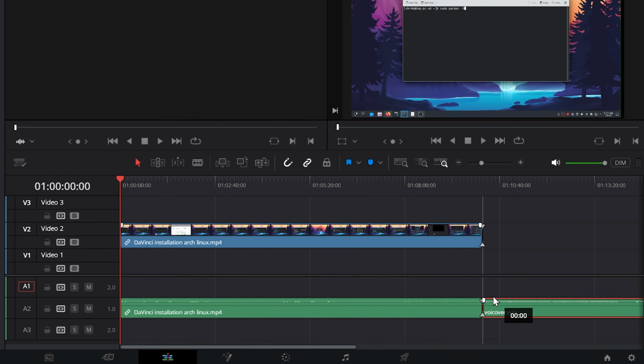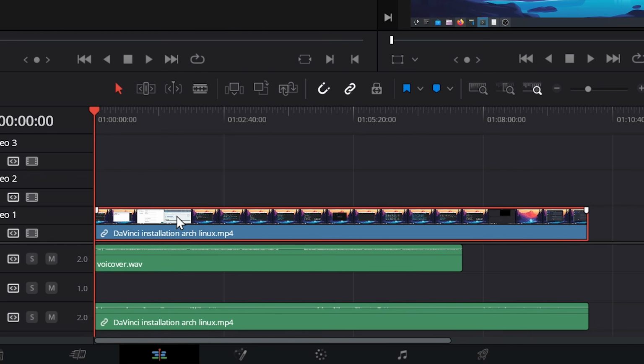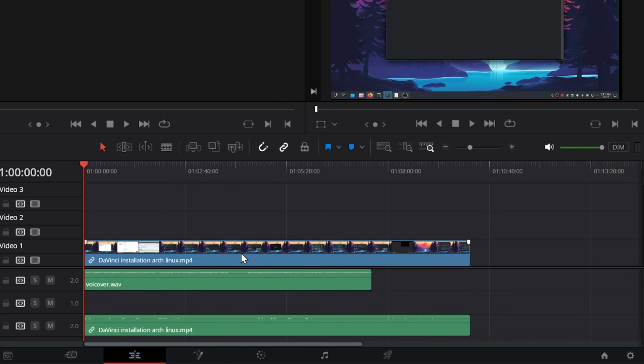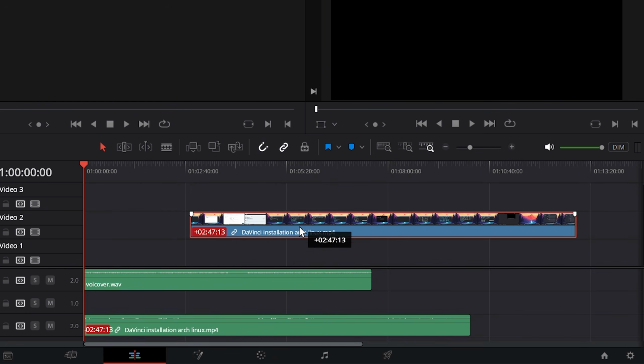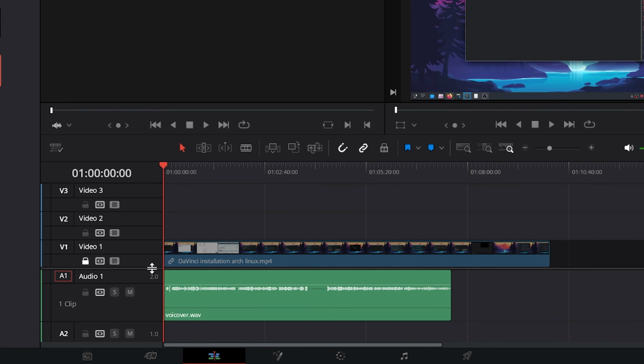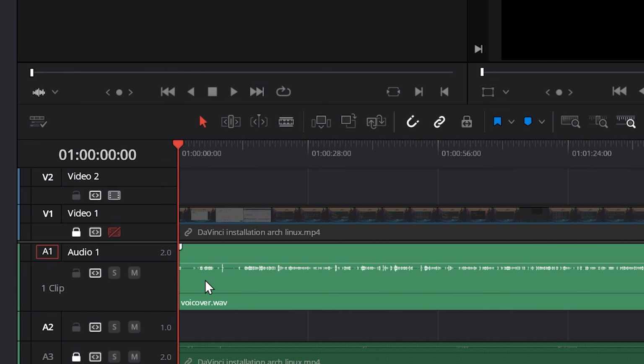I'm actually going to switch places. Can I select only one? Yes, I can hold Alt to select only one clip, even if they're linked. By default, it selects both of them, but if I hold Alt, I can select only one of them, which is nice. I'm going to lock this one and this one so that I can only work on editing the audio. I'm also going to disable the video track so I don't see anything.